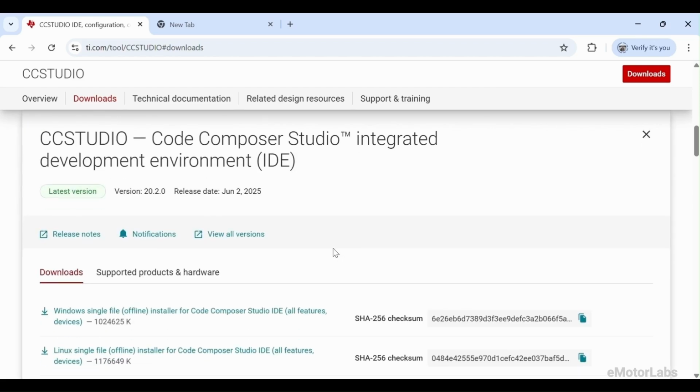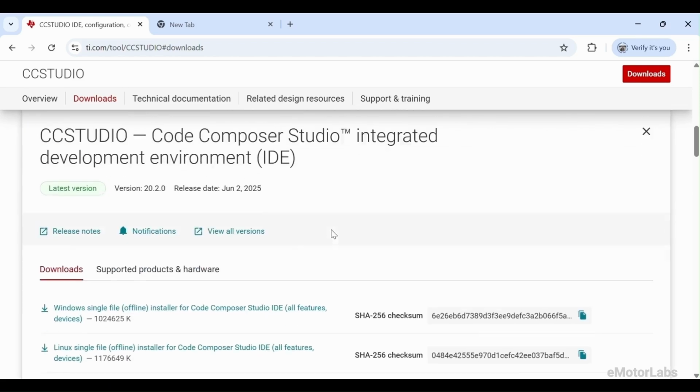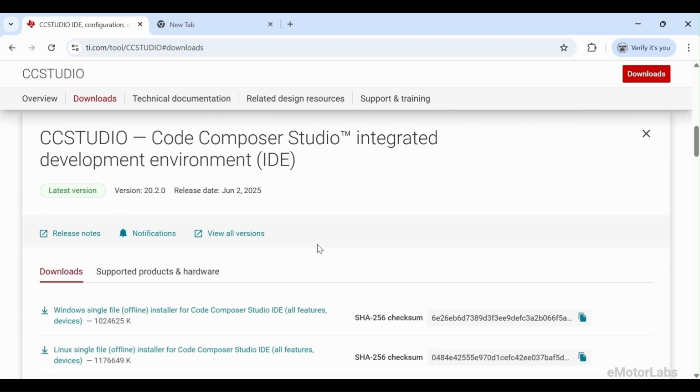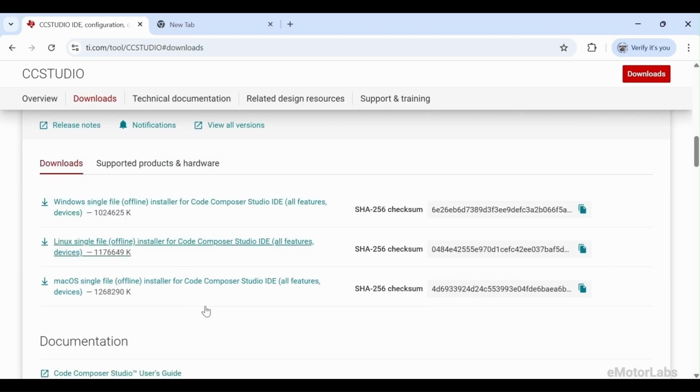This will take you to another page where you can see the latest version of the Code Composer Studio files that can be downloaded for the Windows, Linux and macOS system. Since TI already moved to the Theia version, all these are the Theia version of the Code Composer Studio. But we need the older version of the Code Composer Studio. In order to do that, we will simply click on the View All Versions icon.